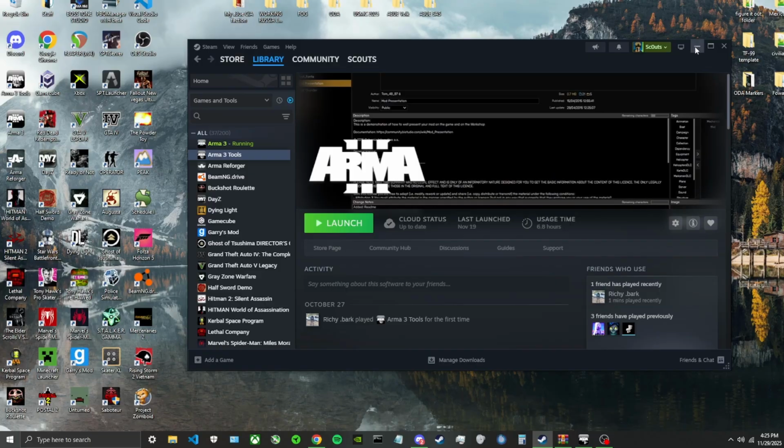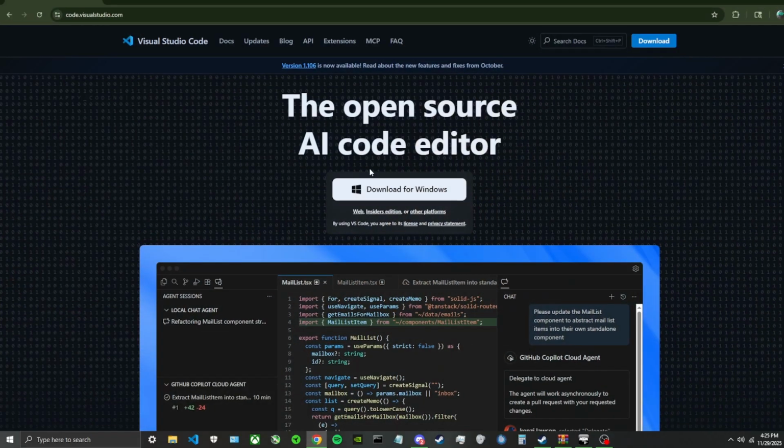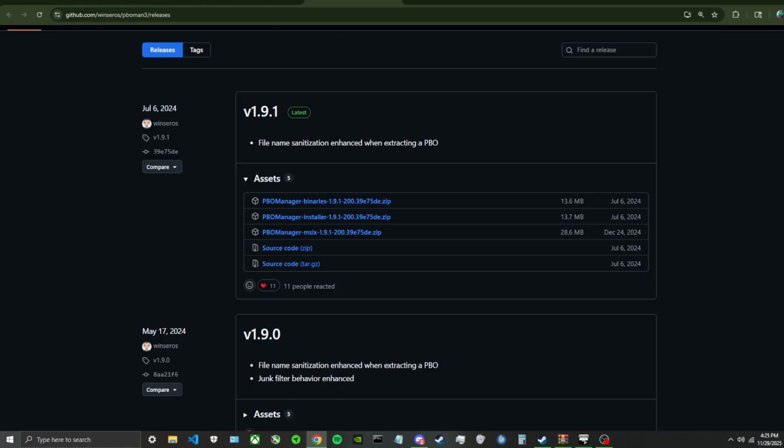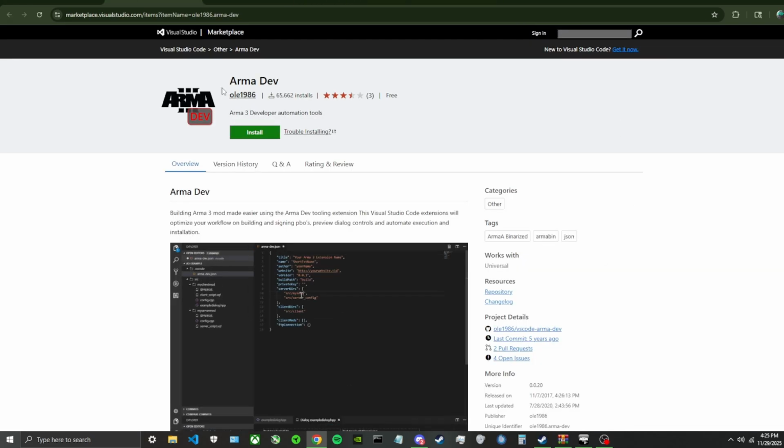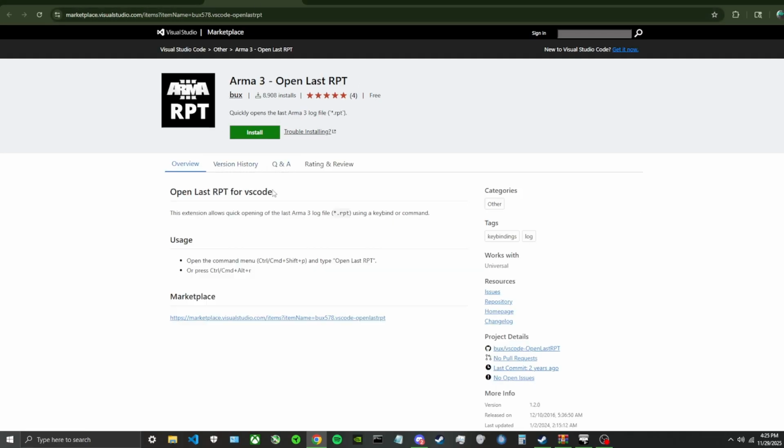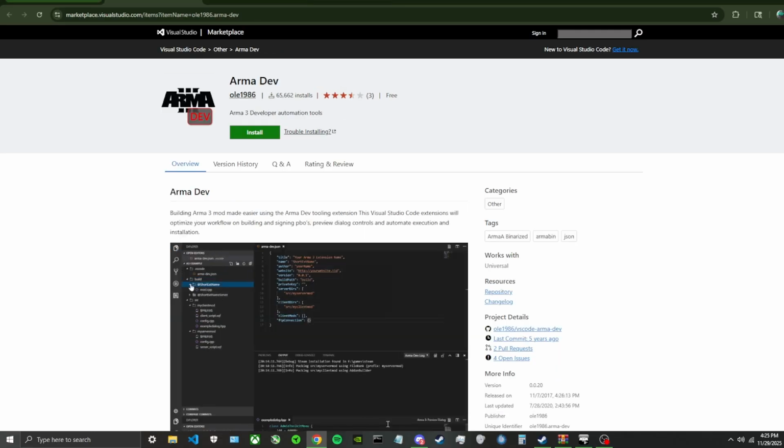So once you have those downloaded, you're going to come to whatever browser you use, and we're going to download Visual Studio Code. And we're also going to download PBO Manager. I heavily recommend it. And then we are going to download some add-ons for Visual Studio Code. We're going to download Arma 3 Dev, and we're going to download Arma 3 Open Blast RPT. I will have everything linked in the description.